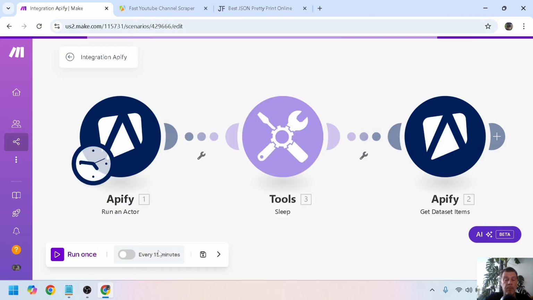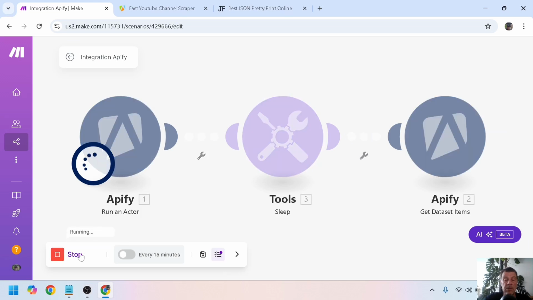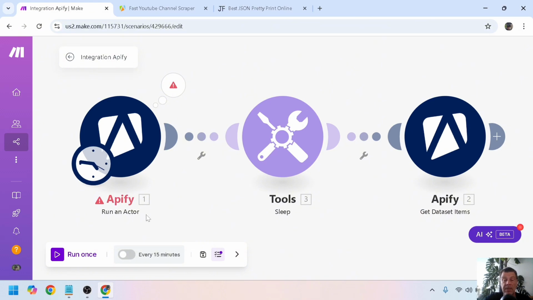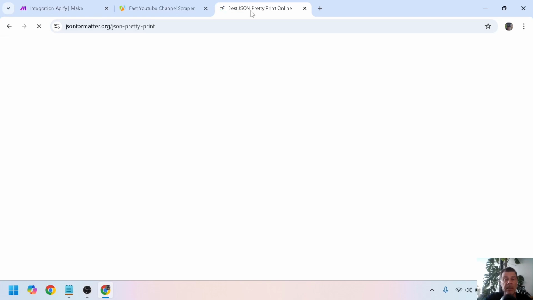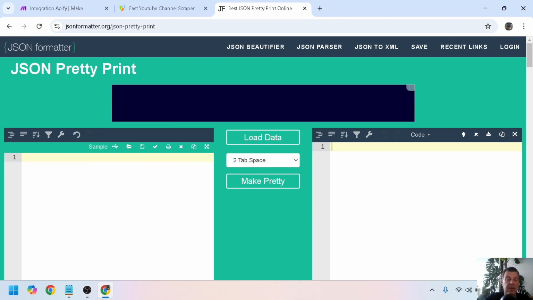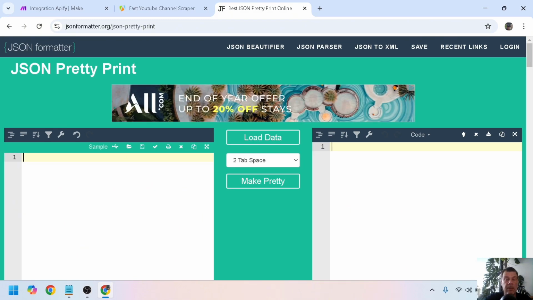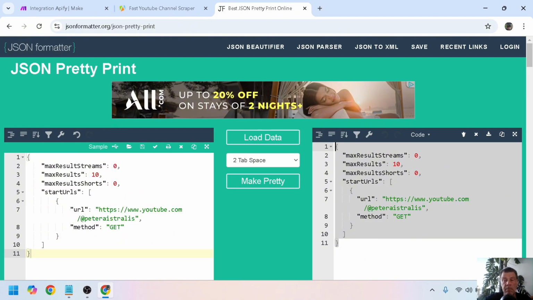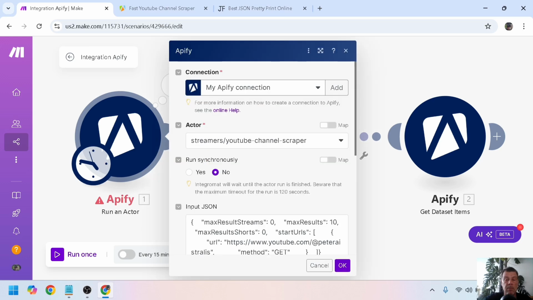Now, if I run this once, I will get an error message. How I solved this? I did find a way. I went to a website called JSON Formatter, and in here I pasted the JSON string that is needed, and if I click on make pretty and then copy this one and paste this one into this module, it looks much better.